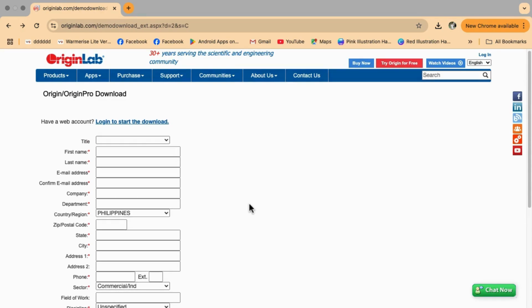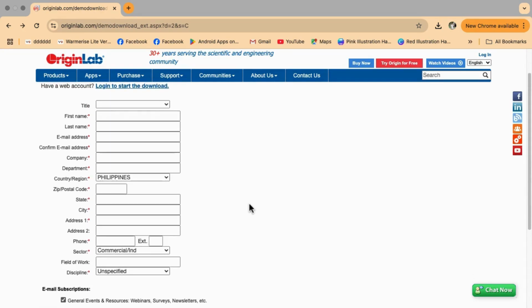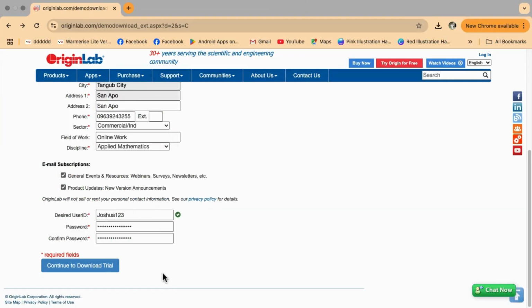On the next page, you'll be asked to fill out a short form with your personal information. This typically includes things like your name, email address, and company name. Once you fill out all the required fields, click continue to download trial.